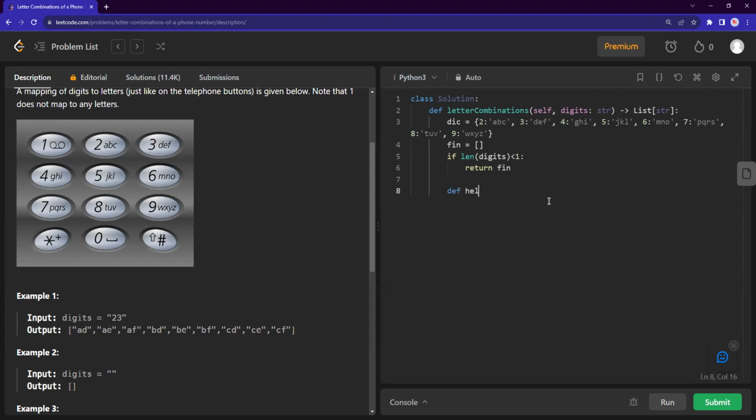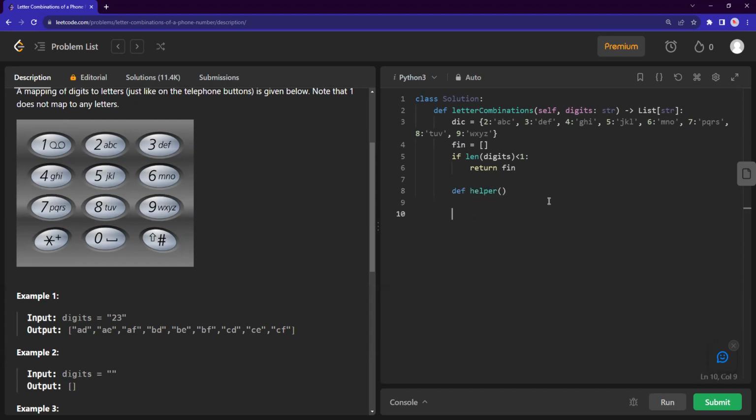Firstly, I need to have a different helper function. I won't define what it needs. I will just call it over here, and assuming I need to put digits over here, this will be the input string. Maybe I'll say imp. Yeah, I'll just say imp.